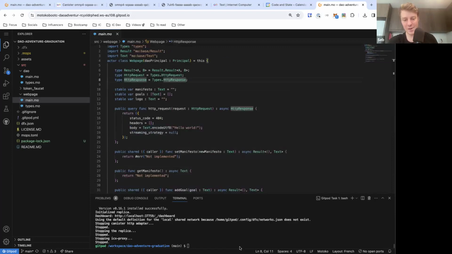Otherwise, good afternoon, everyone, and see you tomorrow for the session on Bitcoin integration. So we'll talk about threshold ECDSA, integration with Bitcoin, Ethereum, and other cryptocurrencies and blockchains.